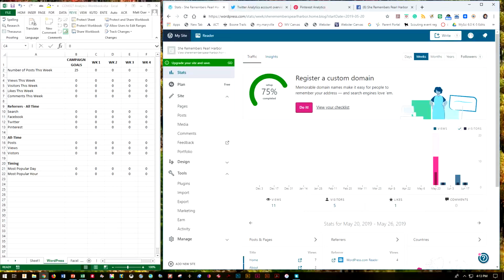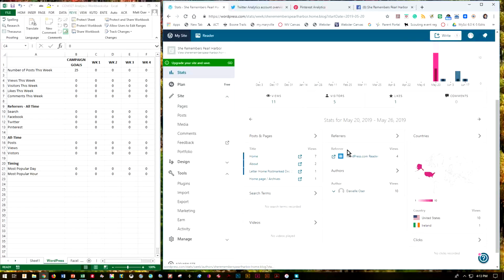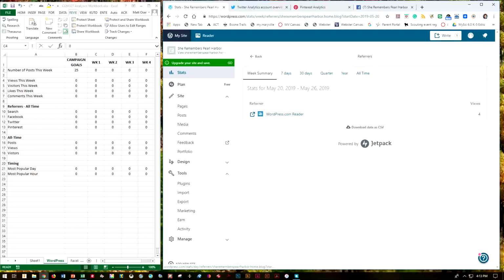So the next section you want to look at is referrers, so all time. If you scroll down right now, this is going to show you where your traffic is coming from. So maybe one of your strategies is to drive traffic to your website from Twitter. How are you going to know you're doing that? Look here at the referrers section. So I'm going to do the arrow, and I want all time. It makes it a little bit easier for me to see what's going on.